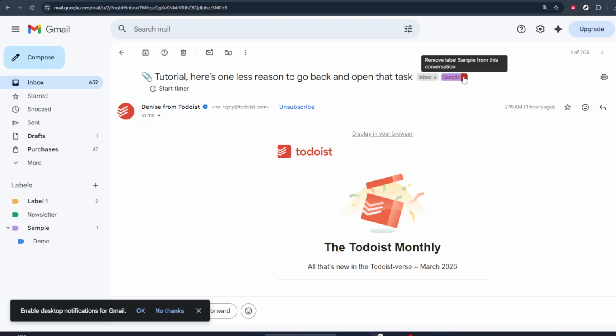It won't delete the email and it won't delete the label from Gmail entirely. It only removes that label from this particular message. Once you see the X, click it. As soon as you click, the label should disappear from the top of the email. That means the label has been successfully removed from this message.